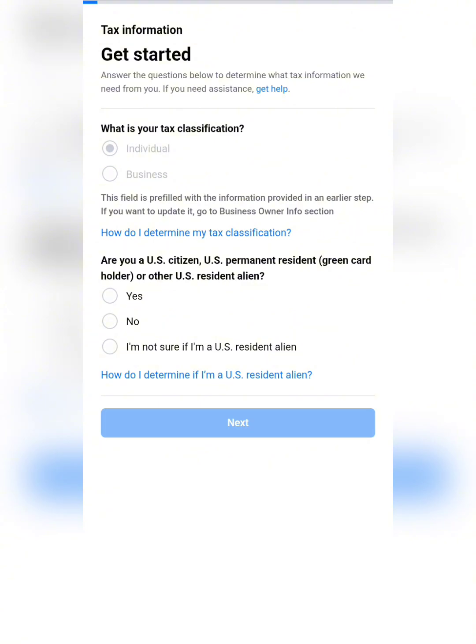So right now guys, you need to be very careful from this side. Over here is where you are going to be filling in your tax information, and they are going to be asking you most of the questions based on whether you are a US citizen or not. Based on the information that we have selected so far, you can see it has detected that we are doing this tax classification as an individual and not a business.